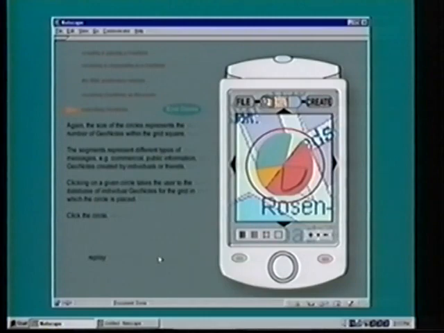Again, the size of the circles represents the number of GeoNotes within the grid square. The segments represent different types of messages, for instance commercial, public, and so forth. Clicking on a given circle takes the user to the database of individual GeoNotes for the grid in which the circle is placed.